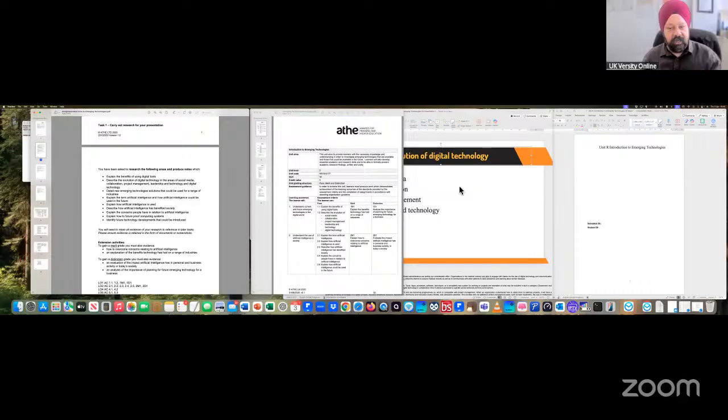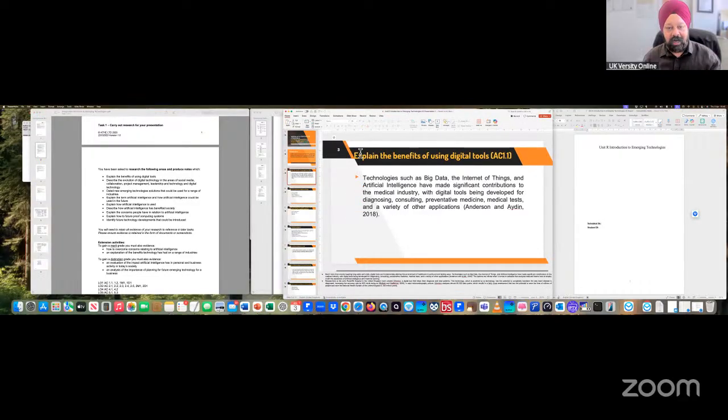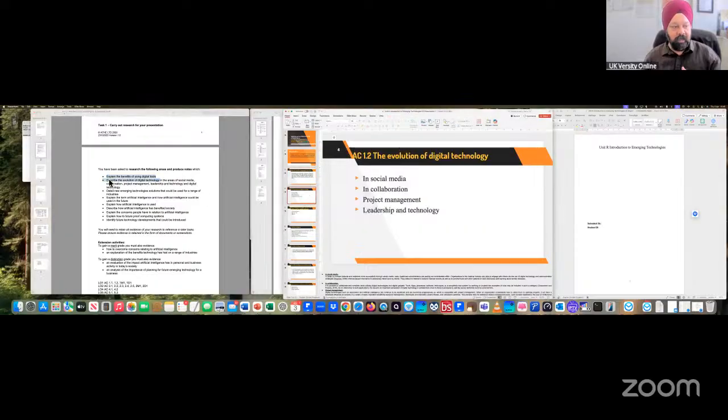So the next task that we want to do after this, I wanted to show you the slide and the assignment brief together. As you can see, this is explain the benefits. That is the same task I've written, copied from here onto the slide. When I go to the next one, obviously there's a big sentence, but without deleting the meaning of it, I've written it in as an opening slide.